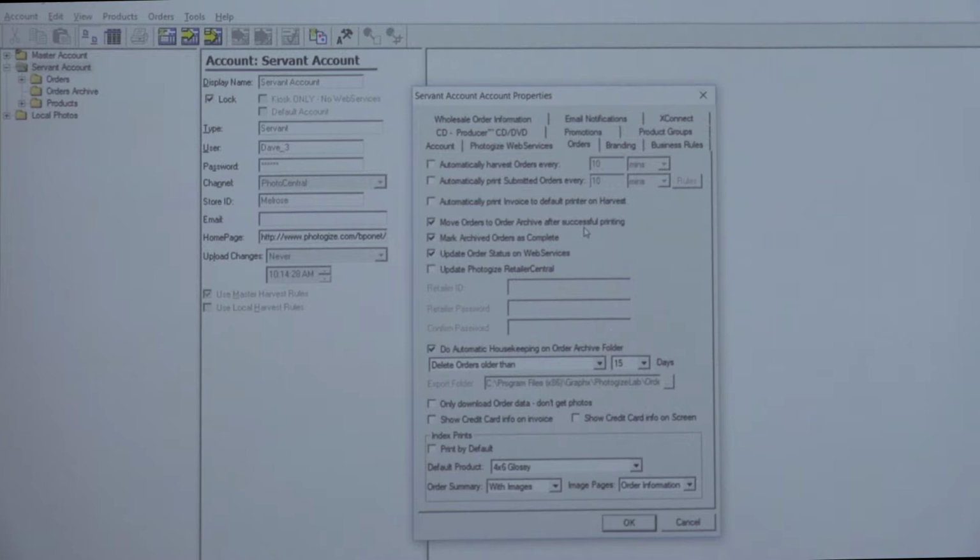Move orders to order archive after successful printing. What that's talking about is, you look over here, you see orders and order archive. When the order comes in, it sits in the orders until it's printed. Once it's successfully printed, it automatically goes to the archive. Now, we're going to talk about archiving a little bit later, but that's also on this tab down here. This is basically my recommendation that's up there, but you have to tailor it to your business, and that's why we have features there. So that's the order harvesting, order printing.